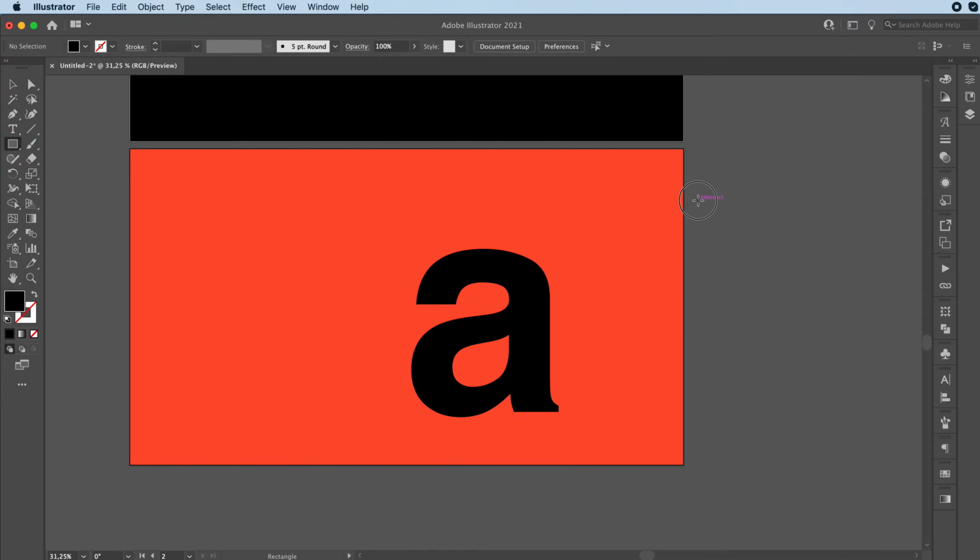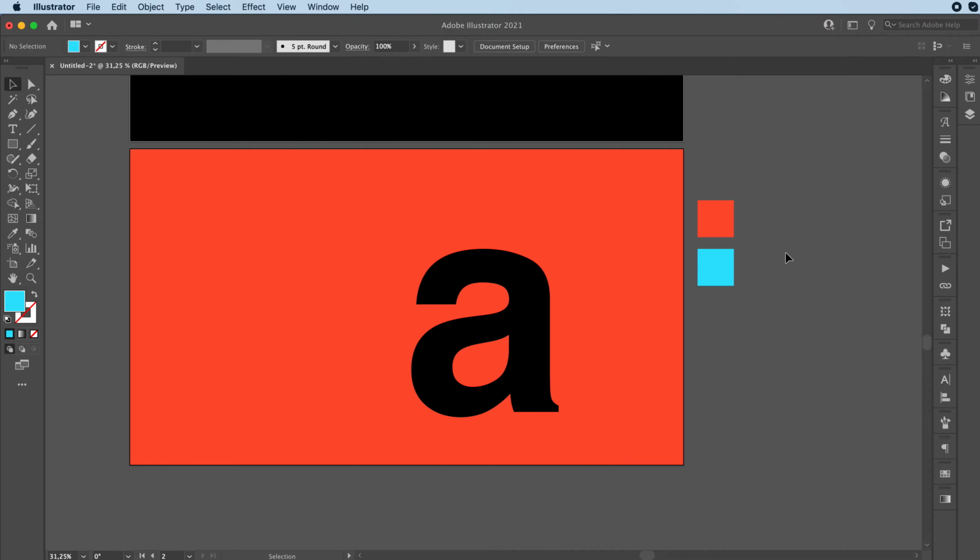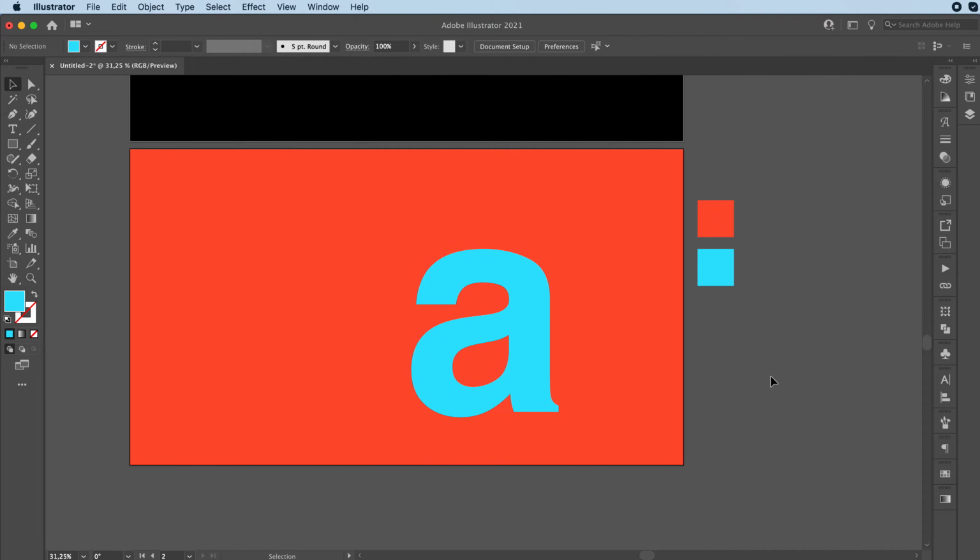Now, here's a little cool tip. You can make two rectangles. Let's make them both the color of your background. Then you're just going to select one. Hold down Shift and click on this. Then click on this menu and select complement, and it will find you the complementary color for your background. So let's try making our A this light blue color.